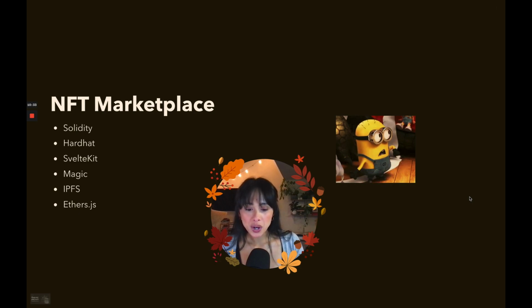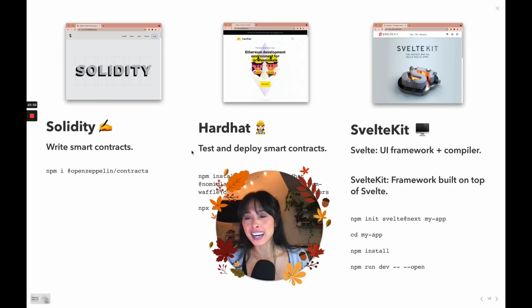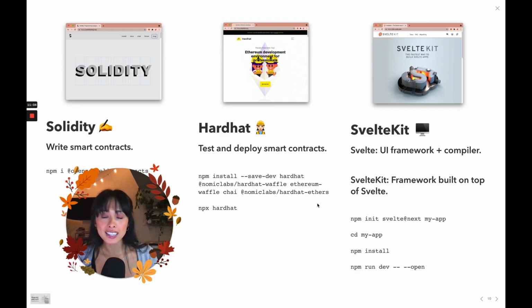All right, so this is the tech stack that I used. And we're going to go over each and every single one of these. So just hold on. So real quick, Solidity is the language that I use to write the smart contracts. Hardhat is going to help me build a Solidity development environment to help me test and deploy these smart contracts.